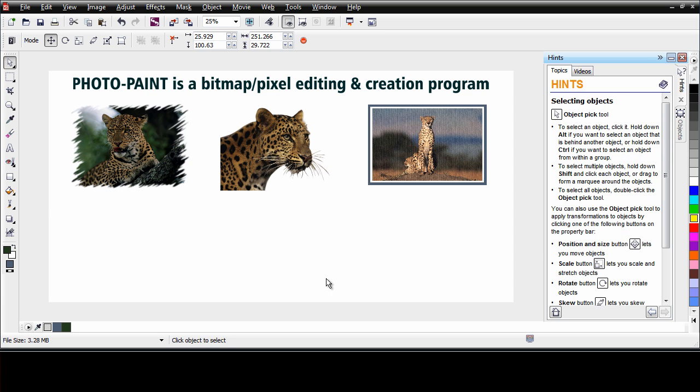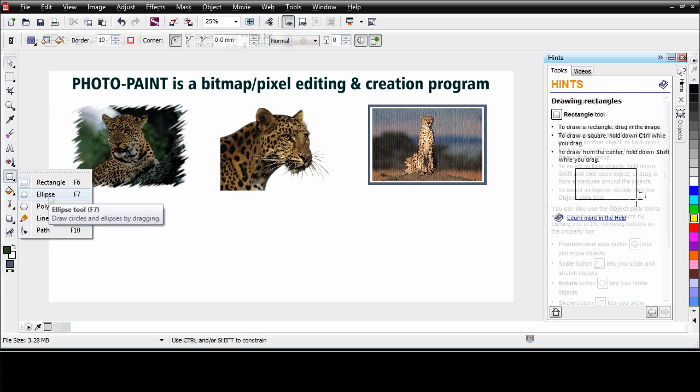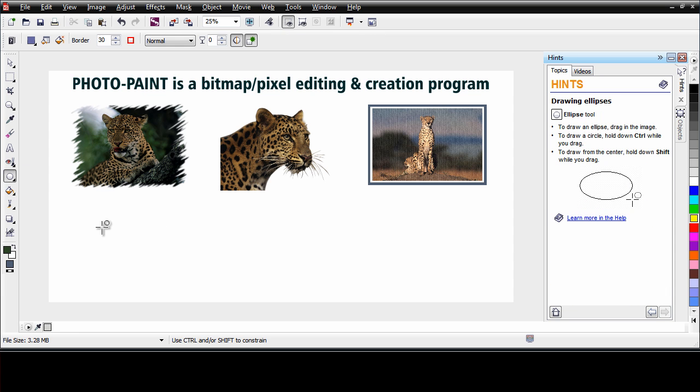Let me delete this. I'm going to come over and I'm going to select my ellipse tool. Now, to change the fill colour and the outline thickness and colour, we can do all of that here on the property bar. For example, the outline thickness. It's measured in pixels. Remember, we're in a bitmap pixel program. So I might reduce this to a somewhat thinner outline.